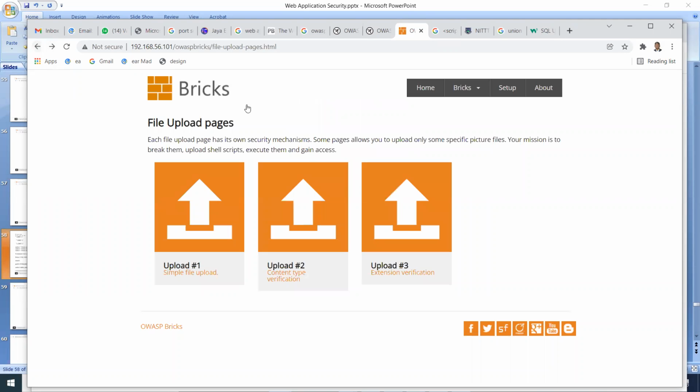Okay, whether the script file you wanted to run or not. So that thing you wanted to do. Each file upload page has its own security mechanism. Some pages allow you to upload only specific picture files. Your mission is to break them, upload a shell script, execute it, and gain access.